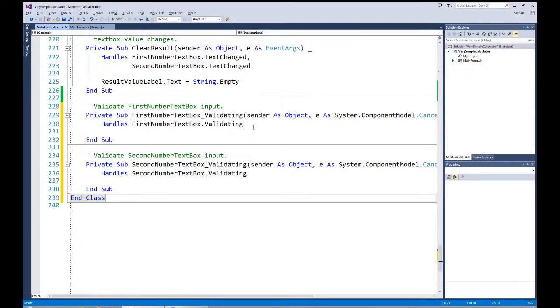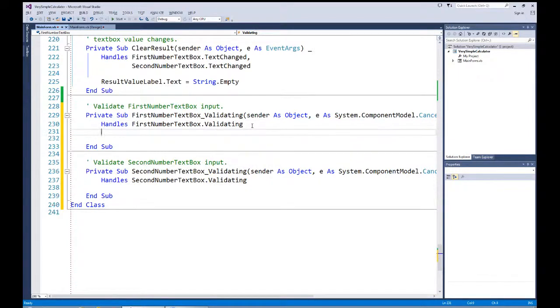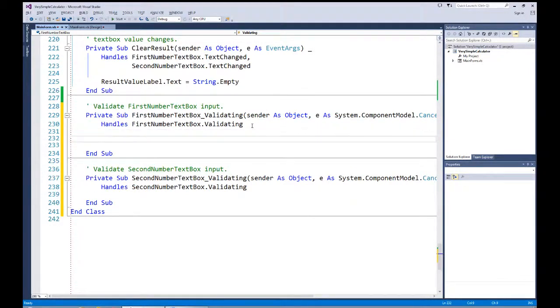Okay, let's take a look at what we're going to do in that event. So this fires off any time that we lose focus out of the text box, in this case the first number text box, but it could be any other control where we want to examine what the user has selected. So let's take a look at what we're going to do. We want to find out if we have in fact entered in a valid number.